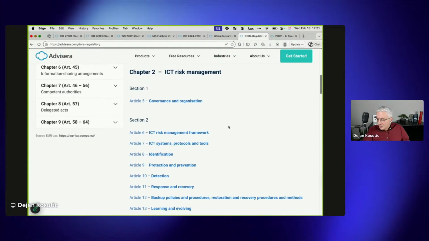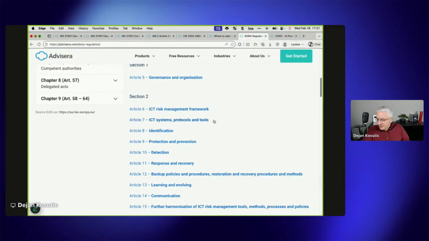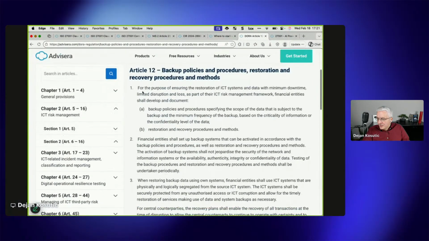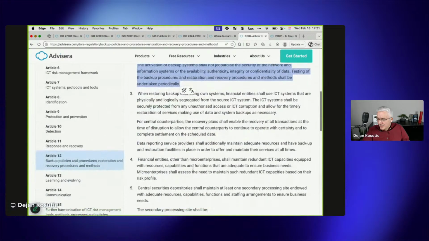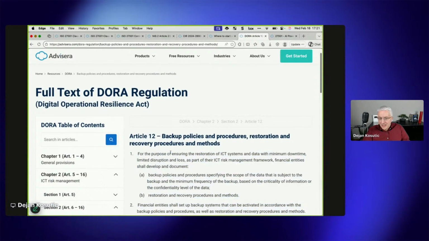So I'll just open one of these. Let's say for ICT risk management, I want to open backup policies and procedures. You will see here more detailed requirements when it comes to backup. As you can see, quite a lot of these things.